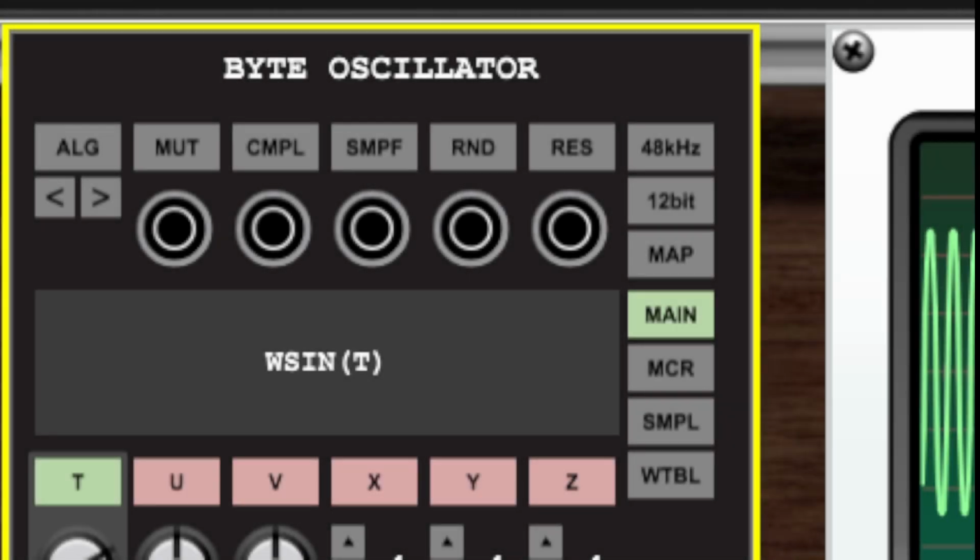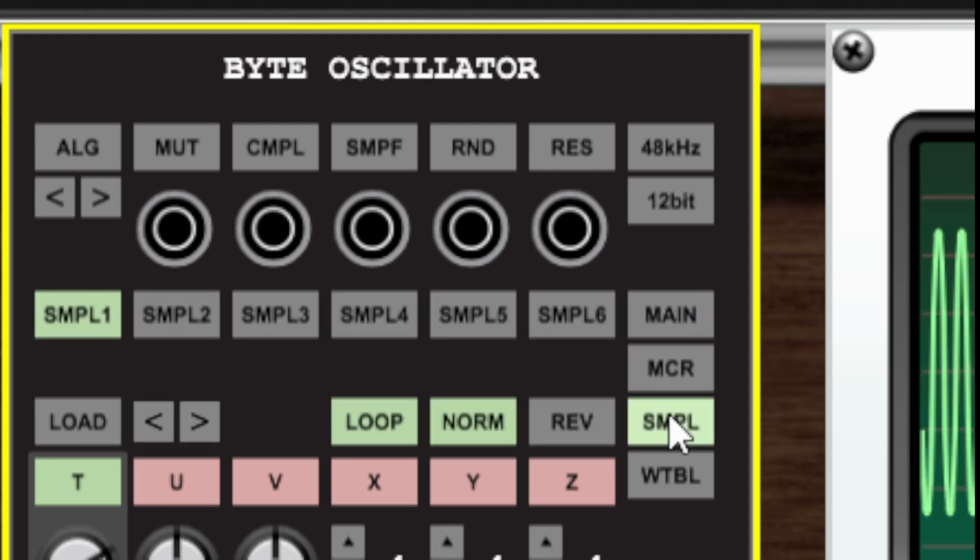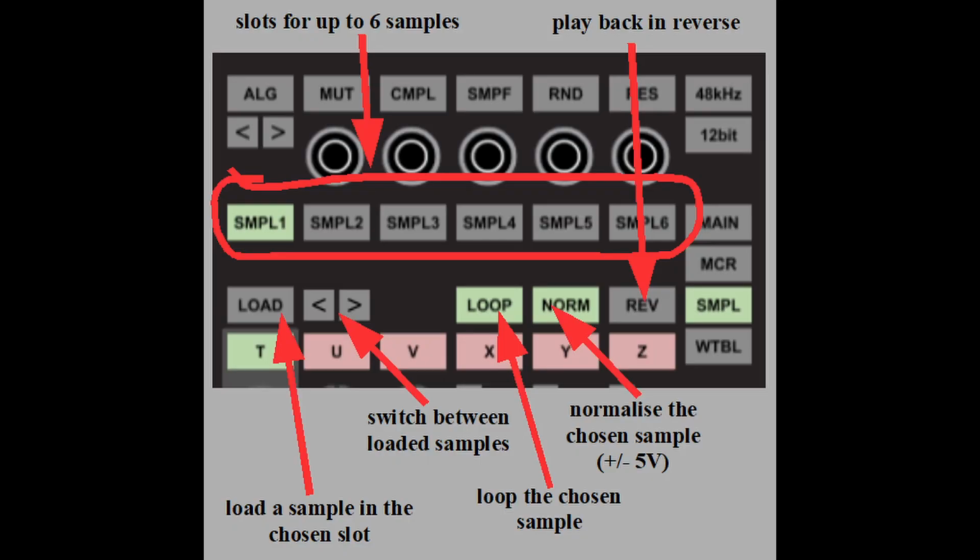Welcome back to 2021 and to the Byte Oscillator. I mentioned samples. Well, let's use samples with the Byte Oscillator then. To load a sample, we click on the button labeled SMPL, sample, left of the algorithm window, and a whole bunch of new buttons appear. We can load and work with up to 6 different samples. We can loop them, we can normalize them, we can make them play back in reverse, and a lot more.